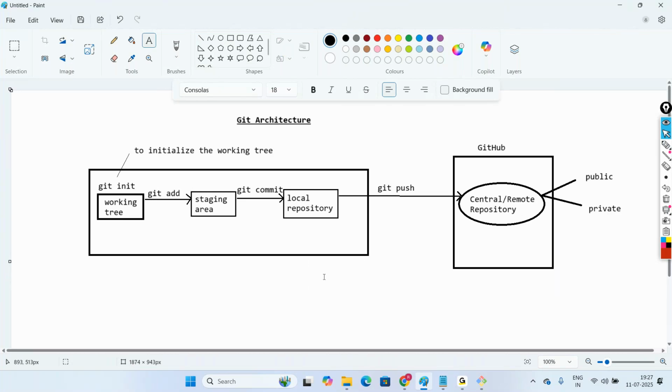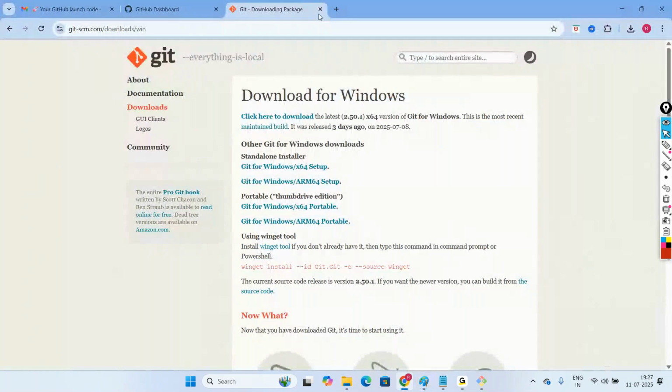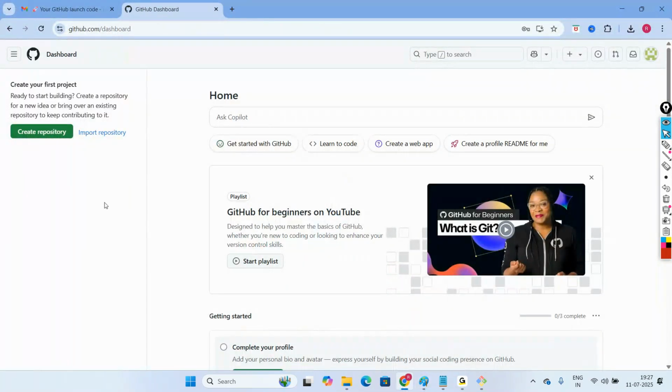For that, let us create one repository in our GitHub. How to create a repository in GitHub? Go to your GitHub account and you can see the options here. Once we open github.com and sign up, it's going to open this dashboard. Here you can see create repository. Click on this.